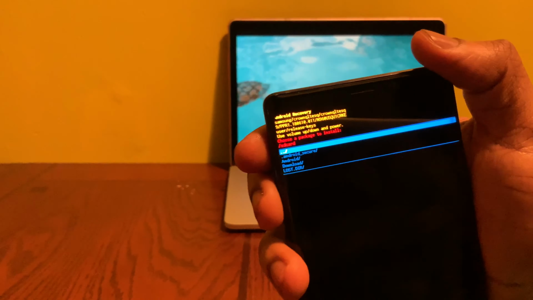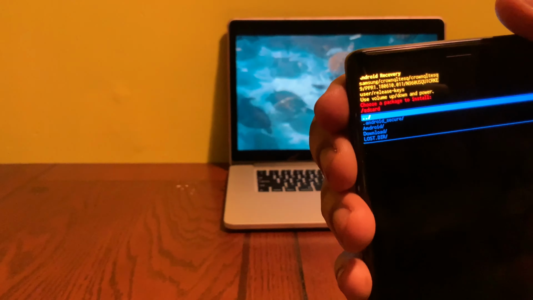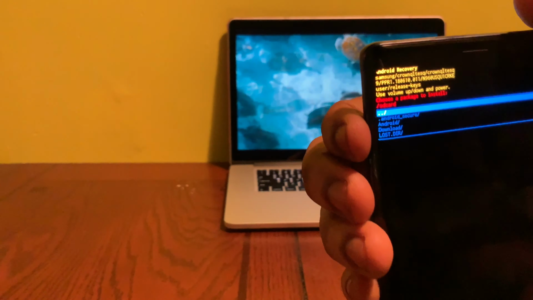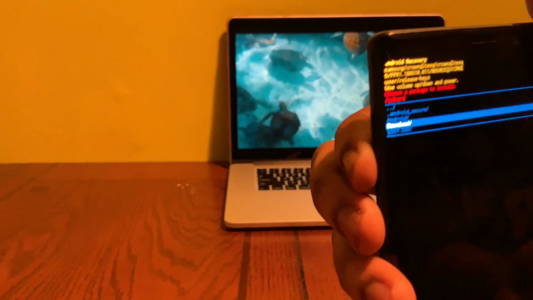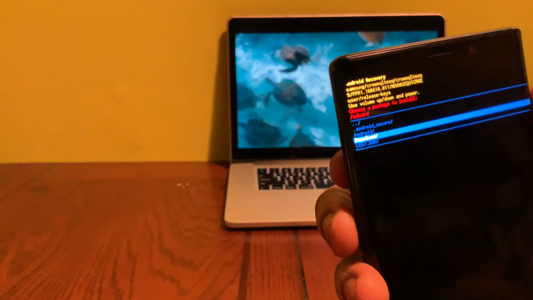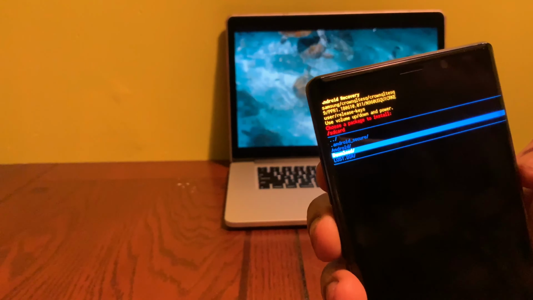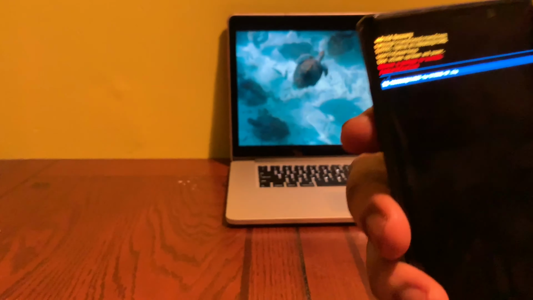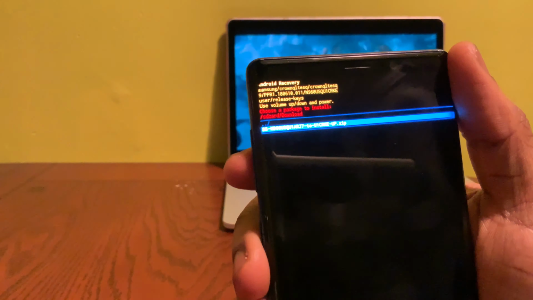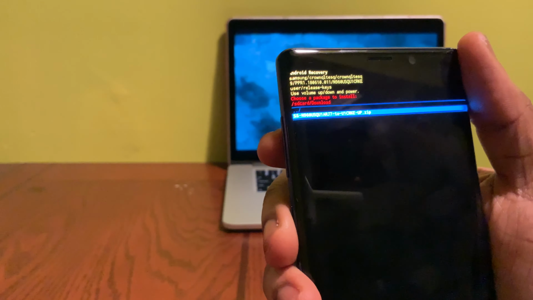And the next thing you're going to want to do is, let me show you guys. For me, the file was in the download folder right there. Since I created a folder, it was in the download folder on the SD card. So I select that, and there's the file right there. And all you have to do is select that, hit the power button.